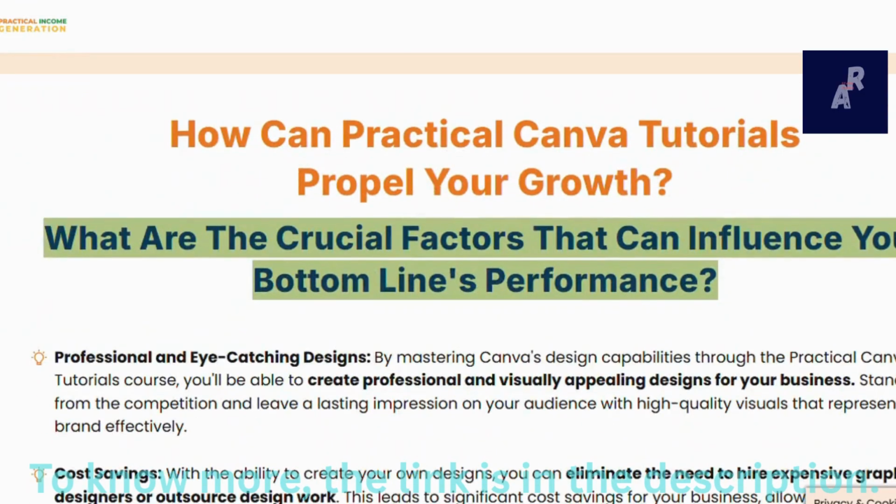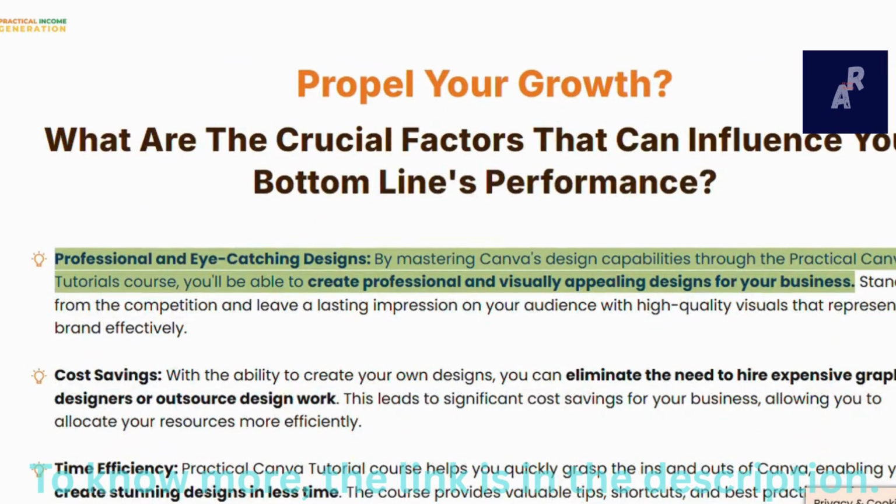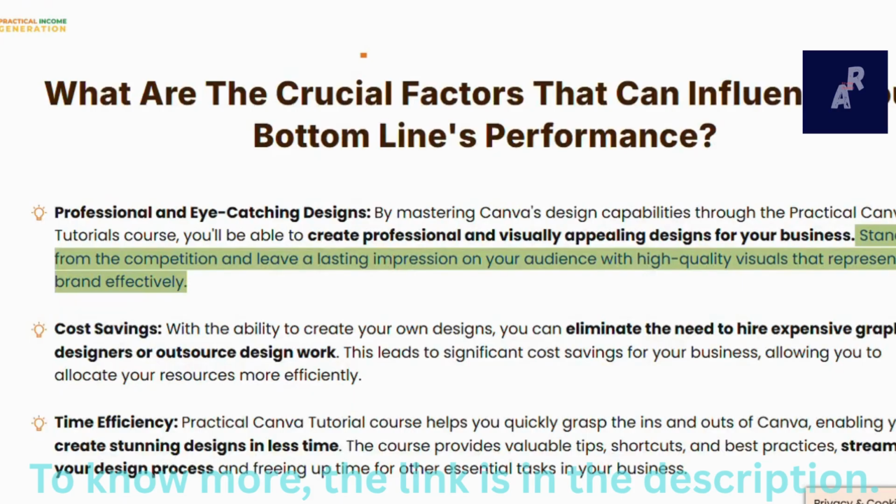What are the crucial factors that can influence your bottom line's performance? Professional and eye-catching designs. By mastering Canva's design capabilities through the Practical Canva Tutorials course, you'll be able to create professional and visually appealing designs for your business. Stand out from the competition and leave a lasting impression on your audience with high-quality visuals that represent your brand effectively.